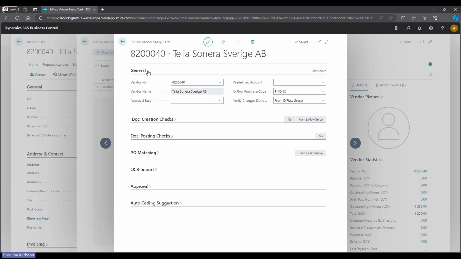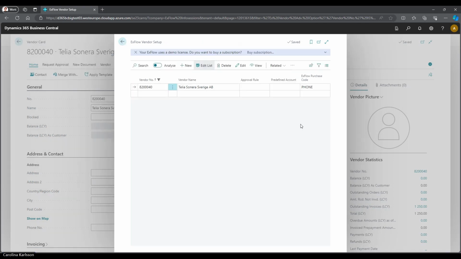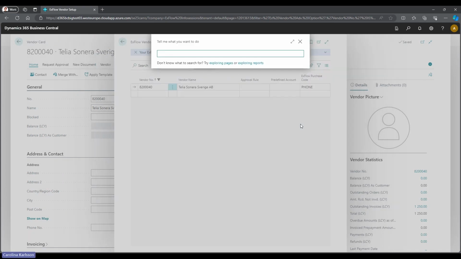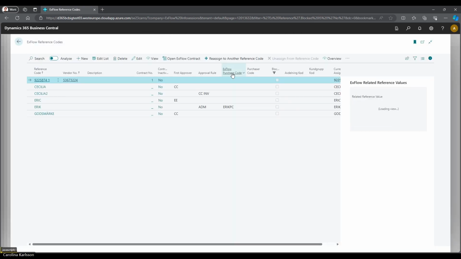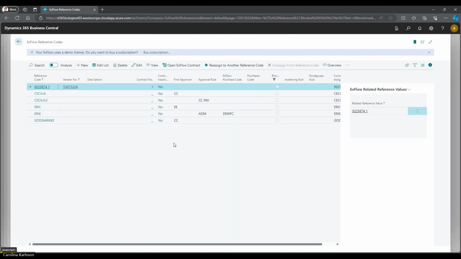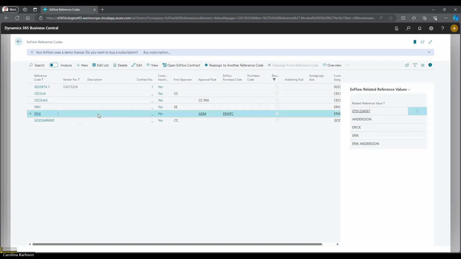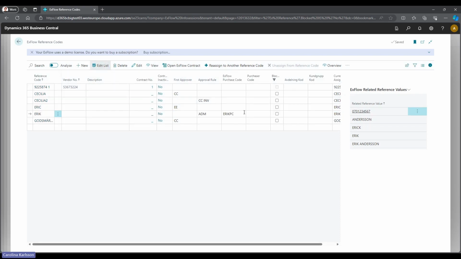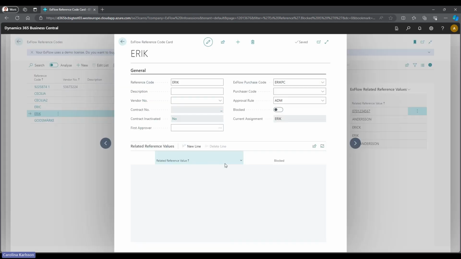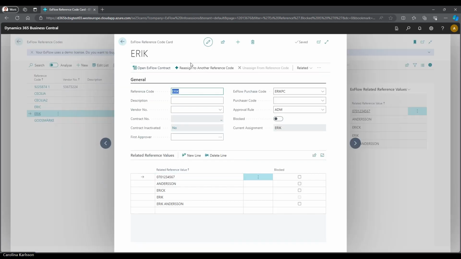So for example, here under general, you can add the purchase code, but you can also add it directly here. You can add the purchase code directly to the ExFlow reference. Let's go to this one. You can see there's a code here, so you can do edit list and do it directly here, or you can go to the card and add it here.